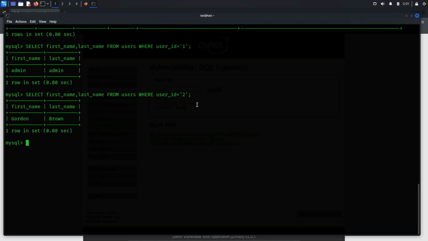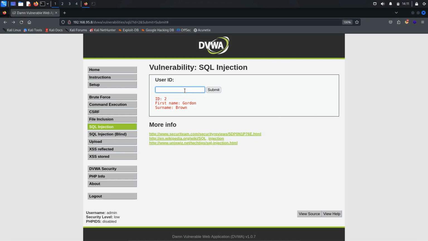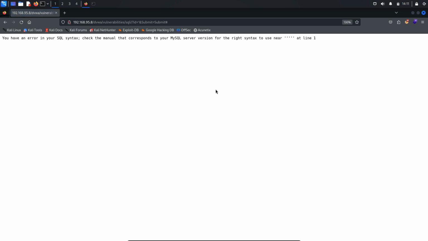To do so, let's introduce unconventional SQL syntax and observe the application's response. Apostrophes are commonly used to test for SQL injection vulnerabilities. In our previous SQL shell session, we used apostrophes to enclose strings passed to the application. Let's observe the outcome when we input just an apostrophe. Encountering a common error message stating you have an error in your SQL syntax often indicates vulnerability to SQL injection.